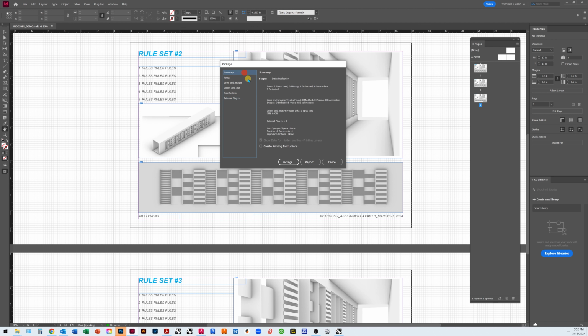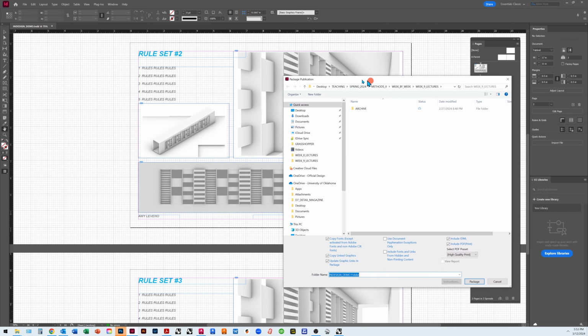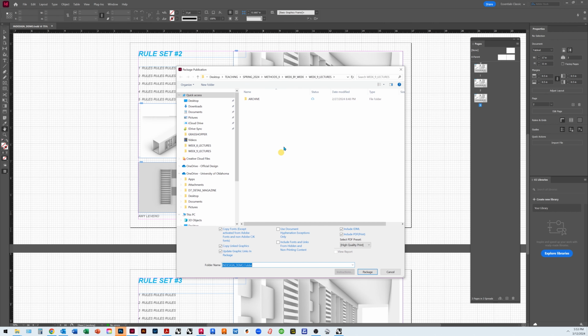So sometimes people like to use fancy fonts that aren't always available on all computers. So it puts all of this together. So let's just click Package. And when it packages, it's going to ask you where you want to put it. So you want to put it somewhere on your OneDrive. So I'm going to put it here.